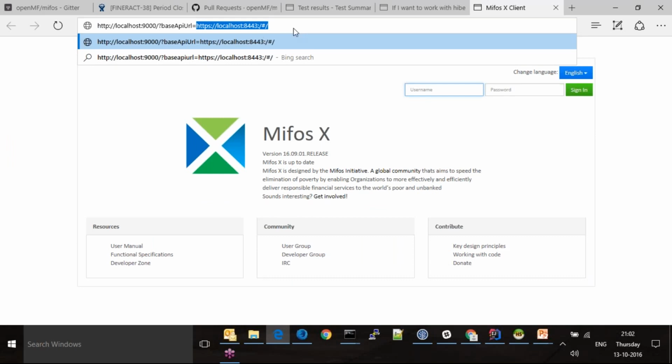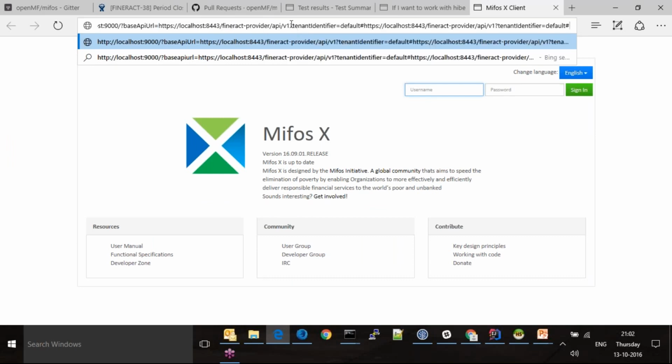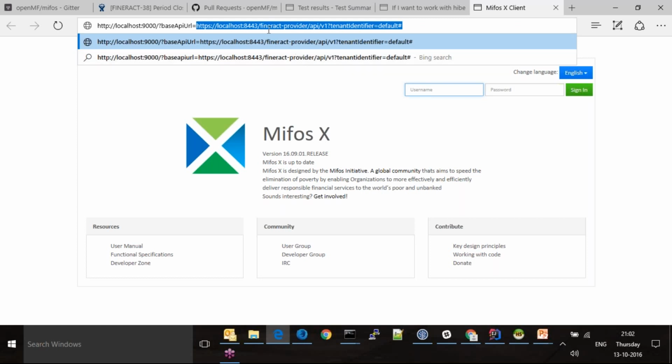Okay, this is the URL which actually points to your installation, and the parameter here, tenant identifier default, identifies the default tenant as part of your local installation. So if you add this, you would be able to run your application locally.